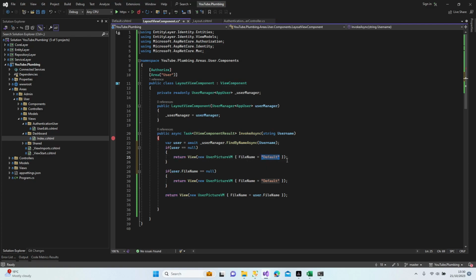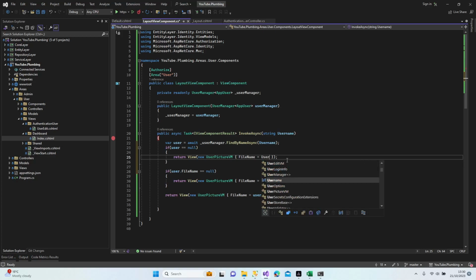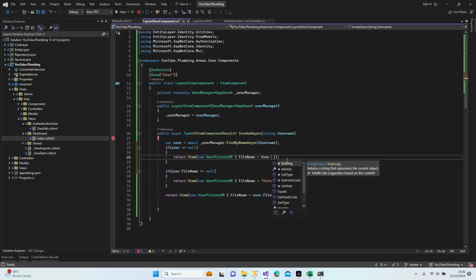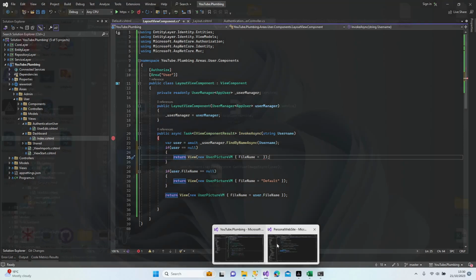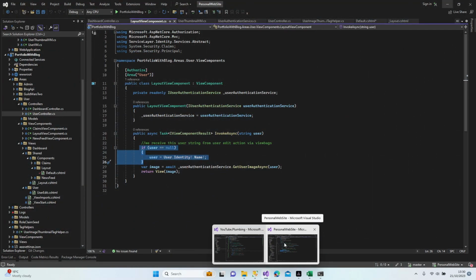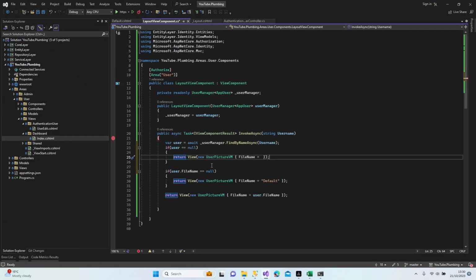No, default user dot identity. No, not that one. Not that one. Let me have a look again here. User. All right, so I'm going to take this here.